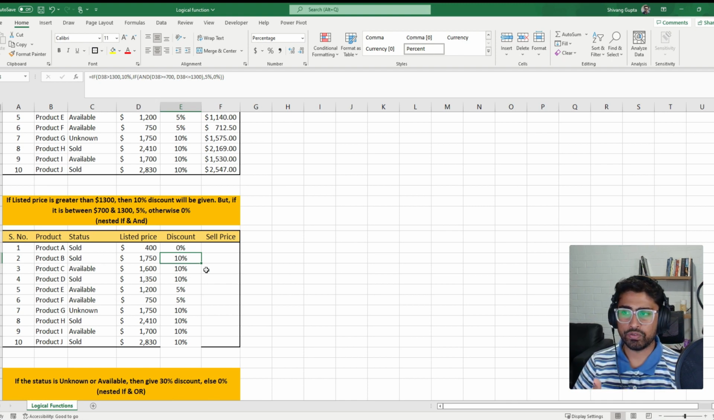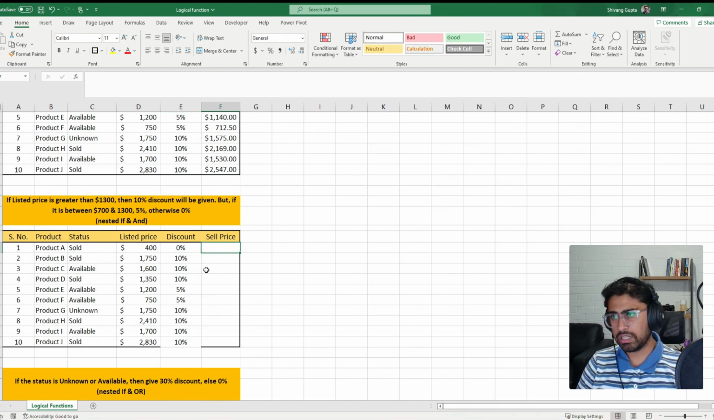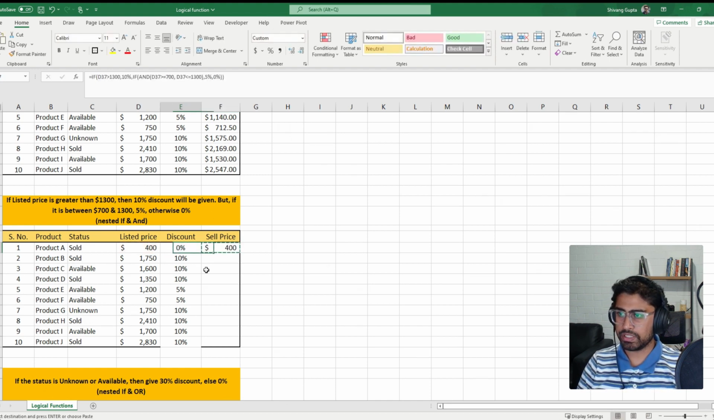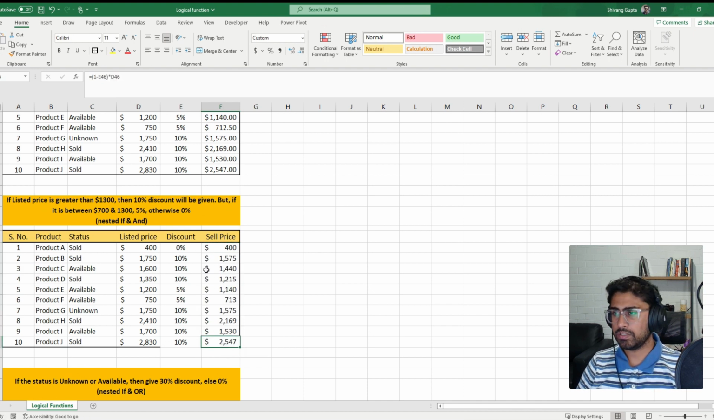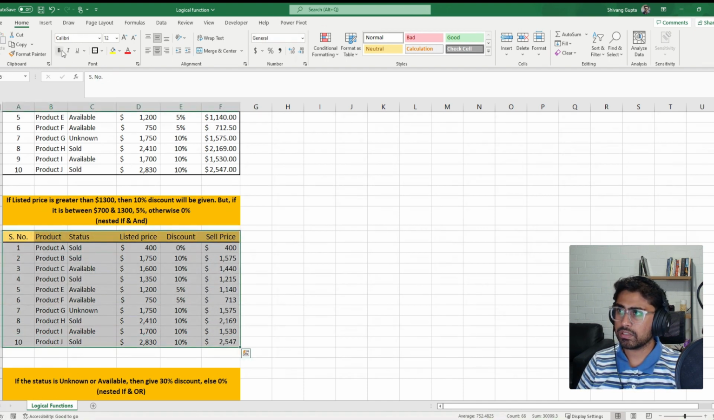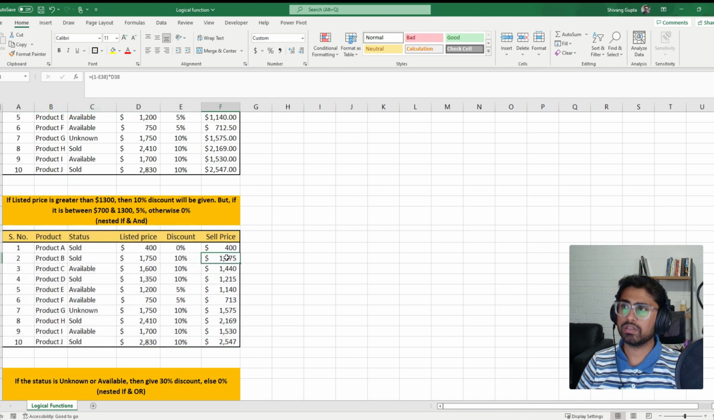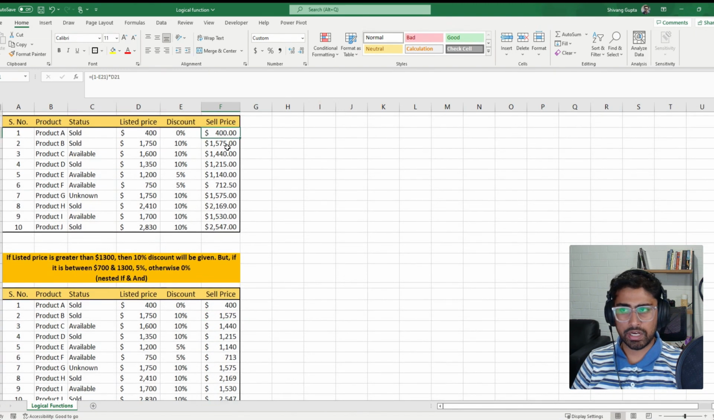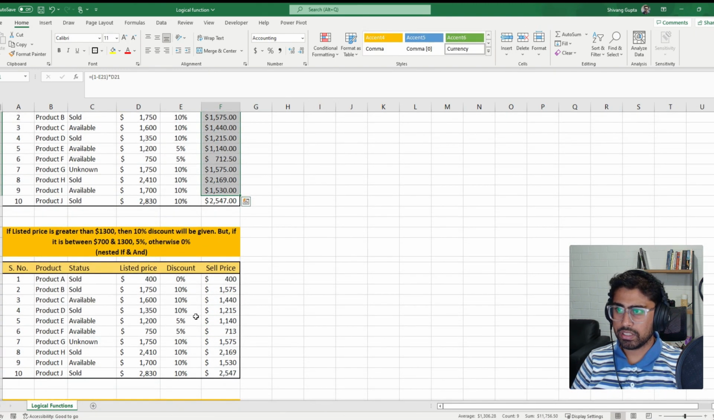So the whole idea for me to walk through first by building AND and then IF was to explain how to understand the logic of building IF and AND formulas. Now the sell price would be 1 minus this discount into the listed price, which is going to be that. If you look, the answer is exactly the same.